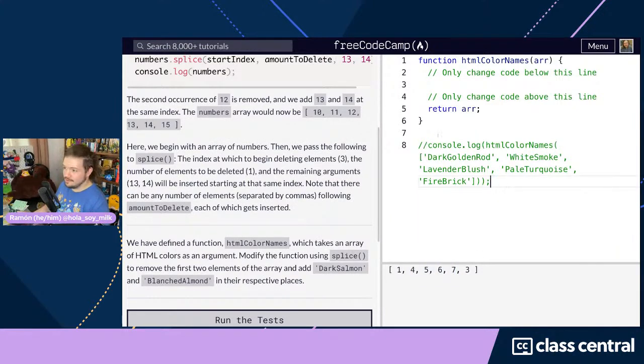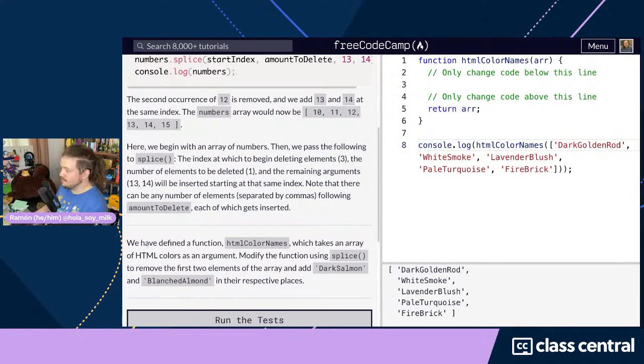Now, let's look at what we've got here in our exercise. We've defined a function, HTML color names, which takes an array of HTML colors as an argument. Modify the function using splice to remove the first 2 elements of the array and add dark salmon and blanched almond in their respective places. So we've got dark goldenrod, white smoke, lavender blush, pale turquoise, and fire brick. Cool color names. We want to remove the first 2 and add dark salmon and blanched almond instead.